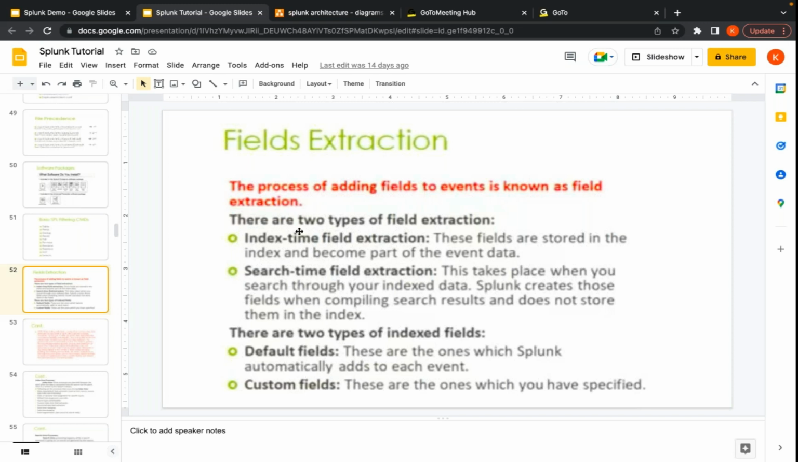So again, index time field extractions will have two types. One is the default field extraction, another is the custom field extraction as well. Default fields are the ones which Splunk automatically adds to each event. That's what we saw the other day. Custom fields are the ones which you specify. If you specify them by going into the props.conf file and transforms.conf file, then custom fields also will be created as index time field extractions. That's what you have to remember.